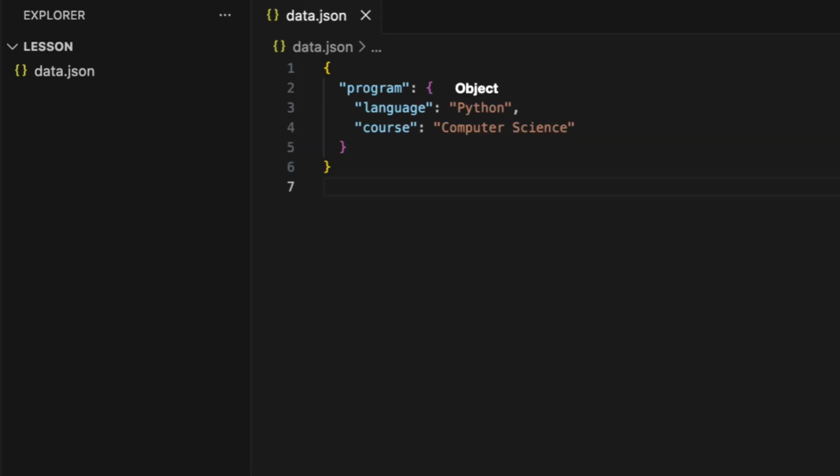In this example, the JSON object has a key called "program", and its value is another object containing two key value pairs. Inside "program", the key "language" has the value "Python", and the key "course" has the value "computer science". This shows how JSON objects can nest other objects, allowing related data to be grouped together in a clear and organized structure.